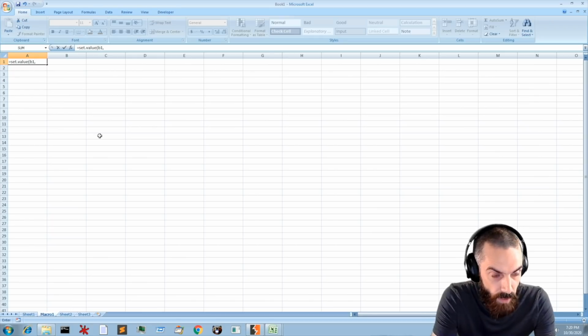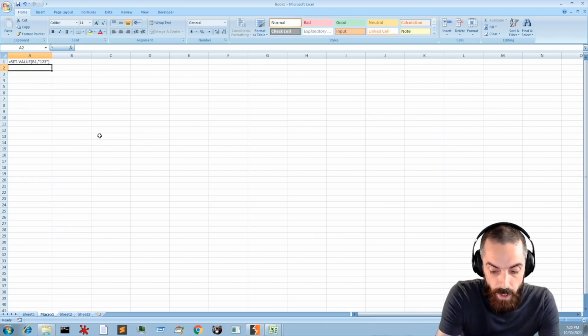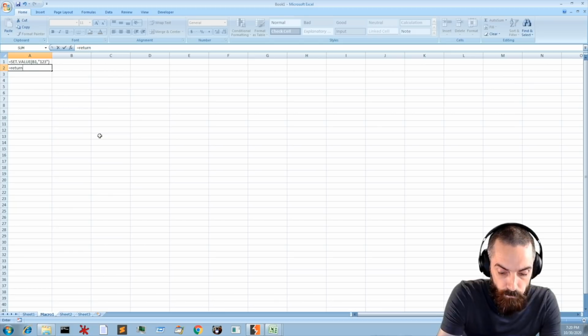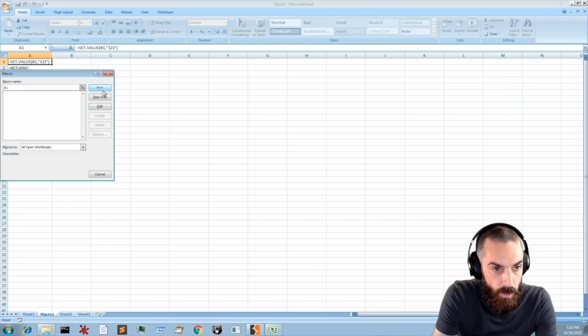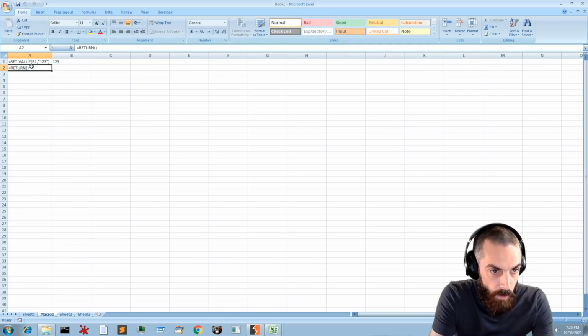So set the value of cell B1 to be 123, for example, and then give it a return statement as well. There we go. And so if I right click and run on that, hit run, you can see that that code is executed and it runs top down, left to right.